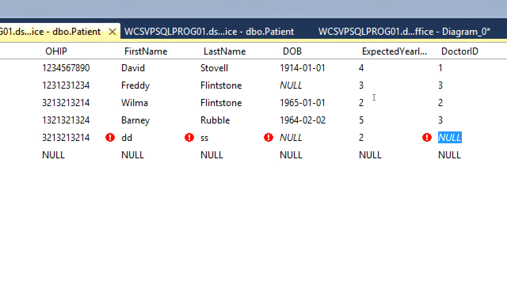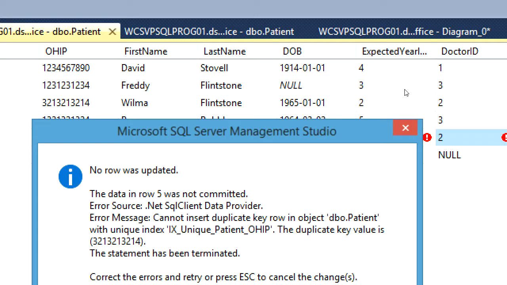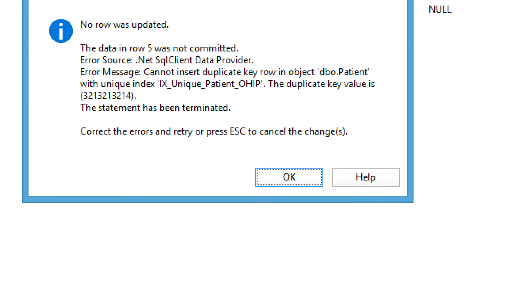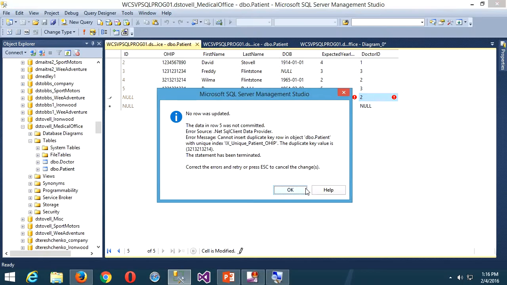I better select one that actually exists in the system. I know 1, 2, and 3 are there, so I'll pick one of them. When I tab out, there we go. There's my nice message. Okay, no row is updated. Cannot insert duplicate key, blah, blah, blah, blah. There's the name of my index. I just want to show you the kind of message you can get back, so it's important to give some kind of good name to your index itself.